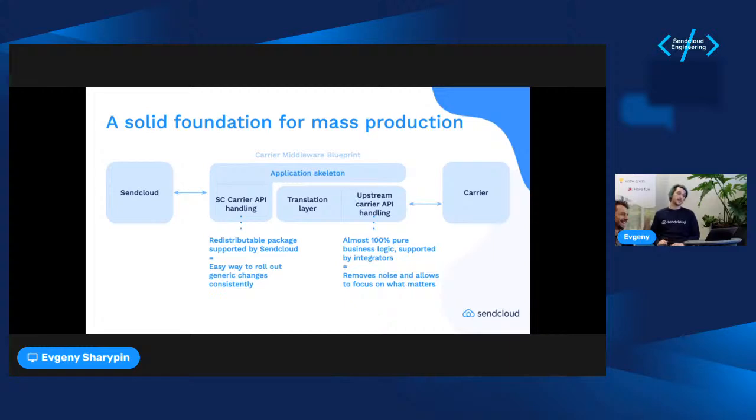In other words, having it allows us to remove the necessity from our partners to think about the platform to middleware communication, really focusing them on the business logic of translating our standard to the standard of carriers.